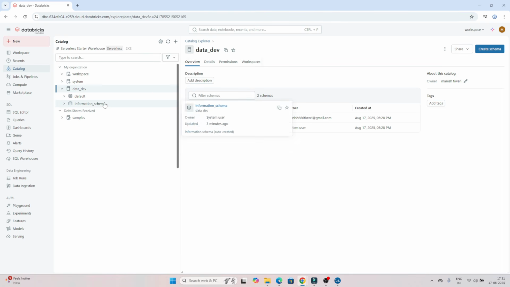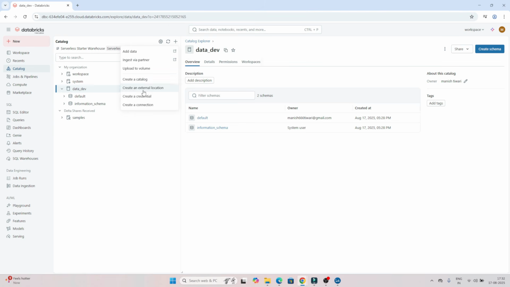If you want to create more tables and more databases, you can do it from here. For all the development related activity, we will use this catalog and create a table here. Similarly, if you want to create more catalogs, click here, click on create a catalog, and you can follow the same steps for production also. So like this we can create a catalog. I hope you got the idea.